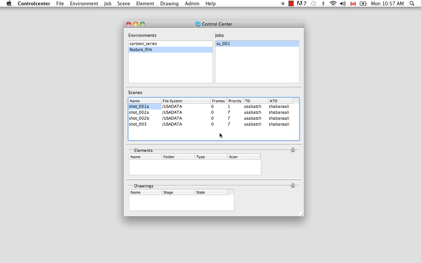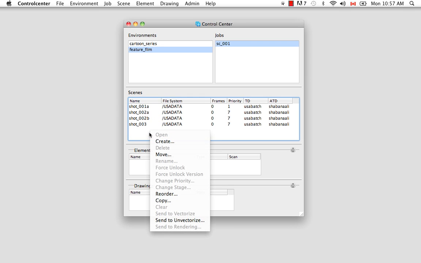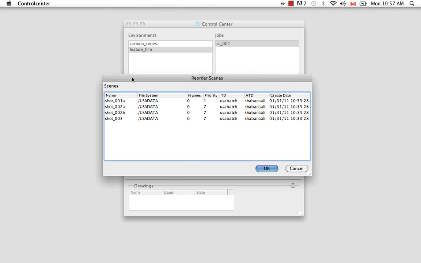Lastly, you can change the sequence, so this ordering that we see, and you can click anywhere in the scenes field and say reorder. And so it gives you this dialog box that allows you to click on any of the headings to reorder by, like, say, priority. If you click on it twice, you get the reverse order. If you click on it again, you get the ascending order. So 1 first, then 7. If this was like 2, 3, 4, it would go in that order.